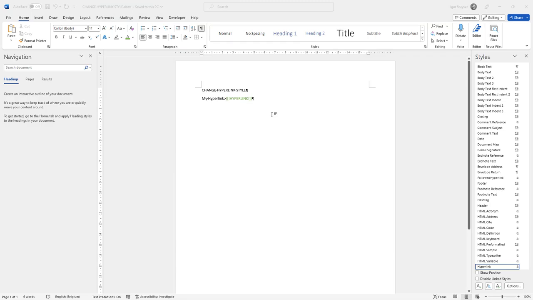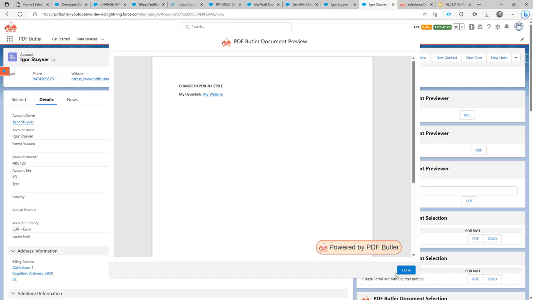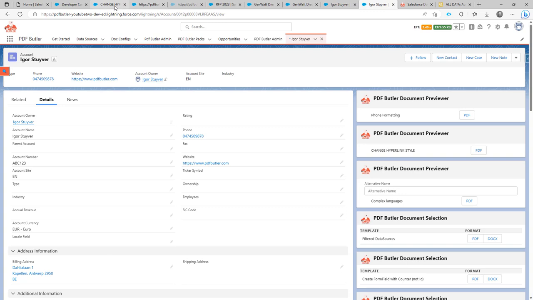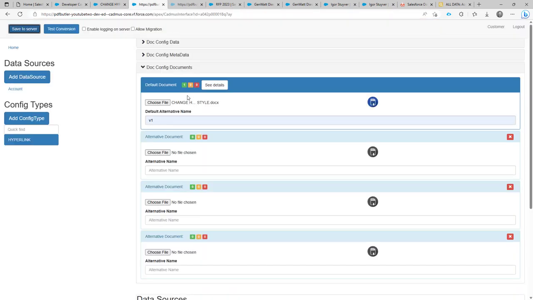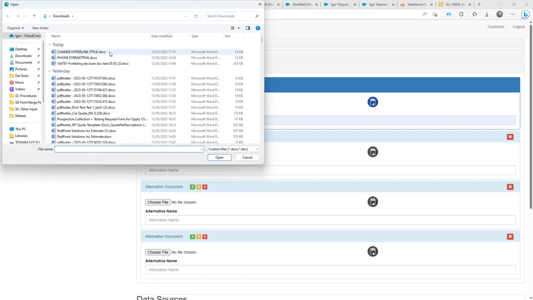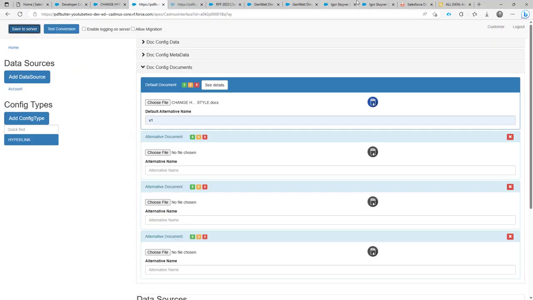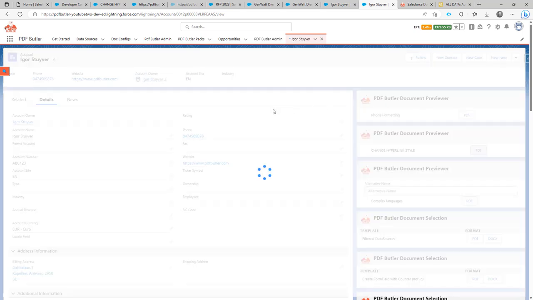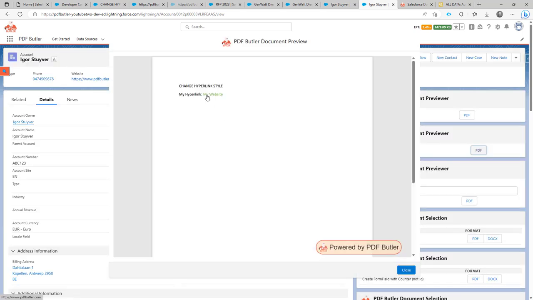In this document, I'm going to go back here, click close, and then say change hyperlink style. Okay, I'm going to upload my file again, save, and then let's generate it again. Yes, so now it's still a hyperlink. You can see that I can click it, but now it's green.